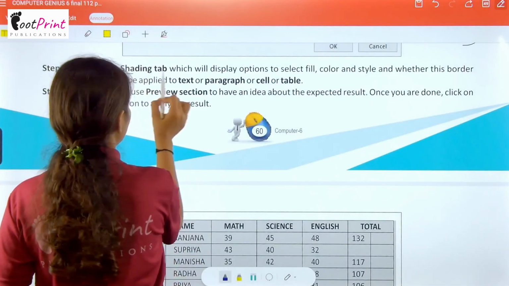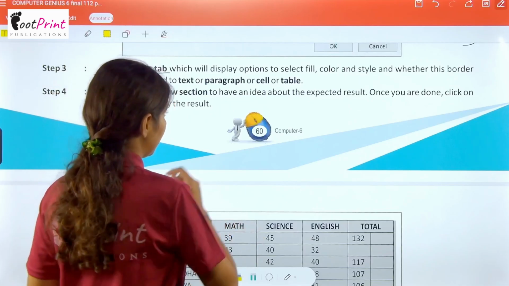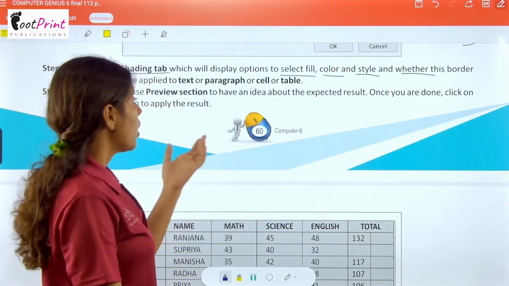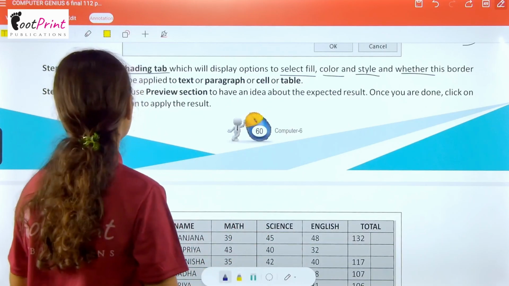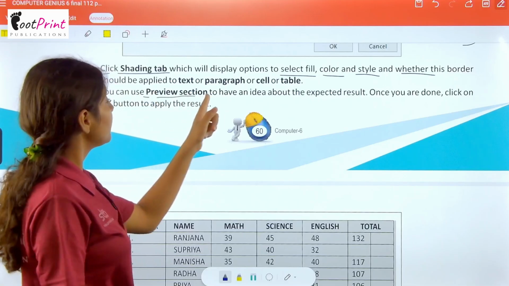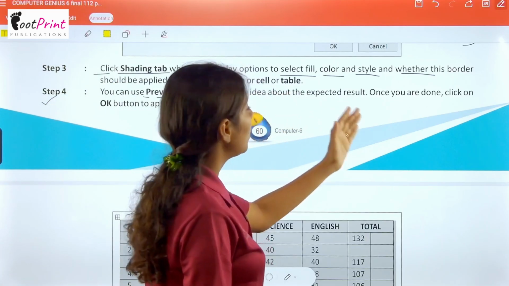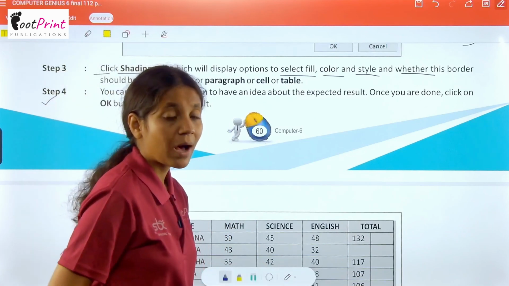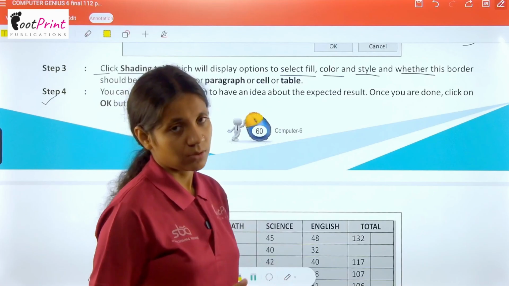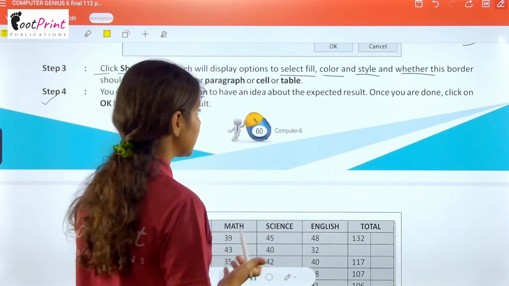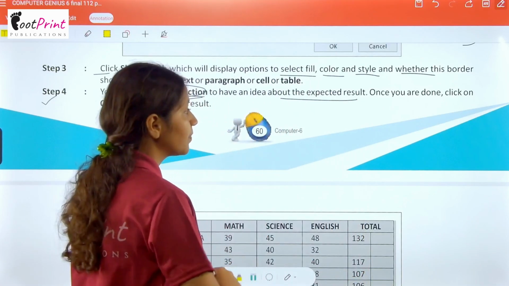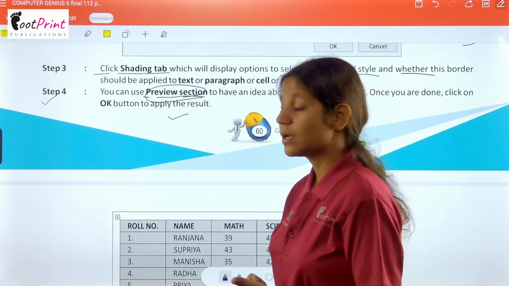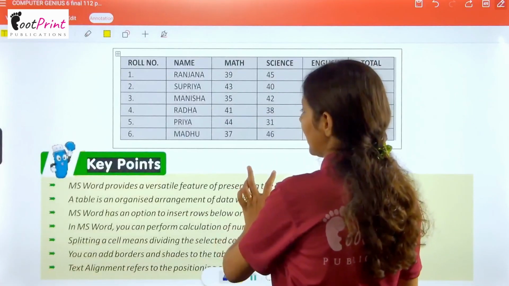Now step 3 says click shading tab. This will display options to select fill, color, style, whether this border should be applied to the text or paragraph or cell or table. Now step 4 says you can use preview section to have an idea about the expected result. आप preview section को भी यूज कर सकते हैं ताकि आपको आइडिया लग जाए कि आप अगर इस ऑप्शन को क्लिक करेंगे देन आपका टेबल किस तरीके से दिखेगा. About the expected result. Once you are done, click on OK button to apply the result. जैसे ही आप complete कर लें, then आपको OK button click करना है to apply the changes.